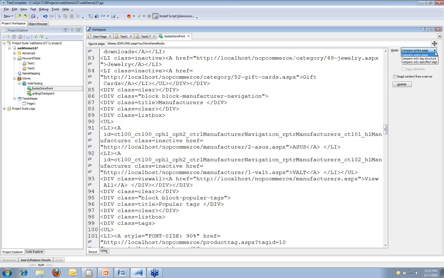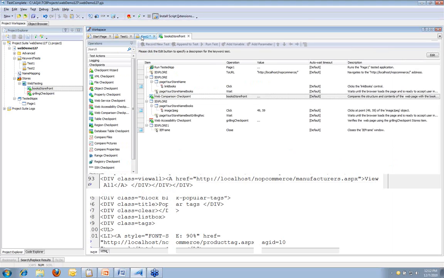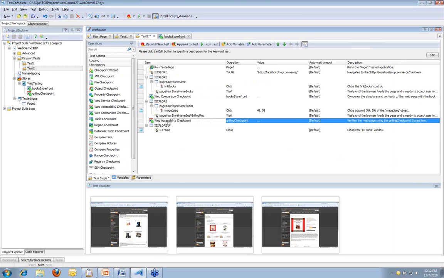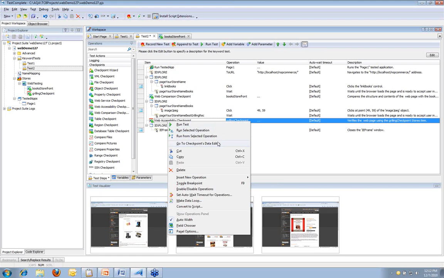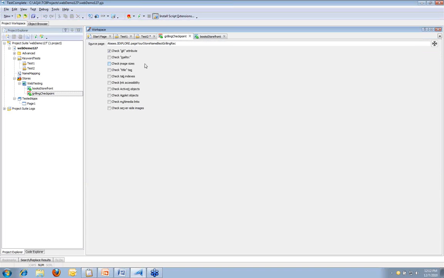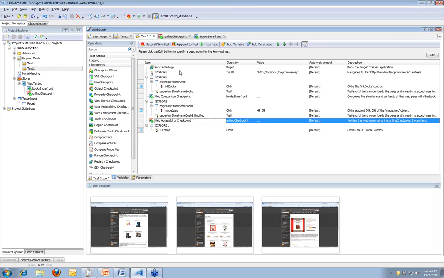And if you want to make changes to the checkpoint's behavior, no sweat. Just click on the drop-down right here, and you could say, really, all I care about is the tags, or maybe I only care about one specific tag. You make your change, click this Update button, and then that's how TestComplete will interpret the web page. Okay, and then same type of thing for the web accessibility checkpoint. Again, we'll right-click, say go to the editor, and here you go. You can change whatever type of information you want the checkpoint to validate. Okay, so we've got our test created.